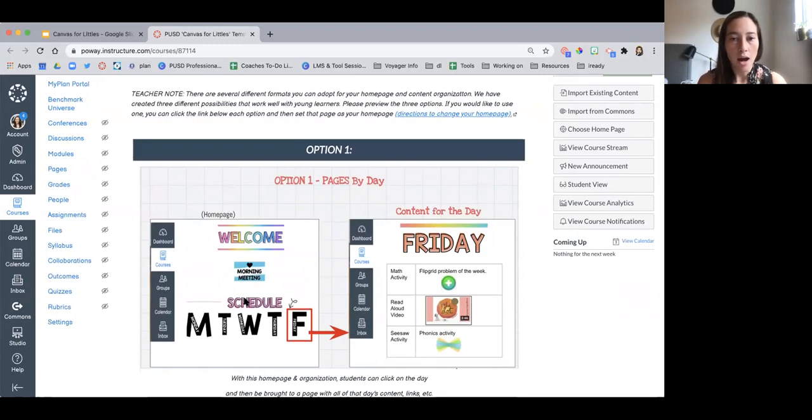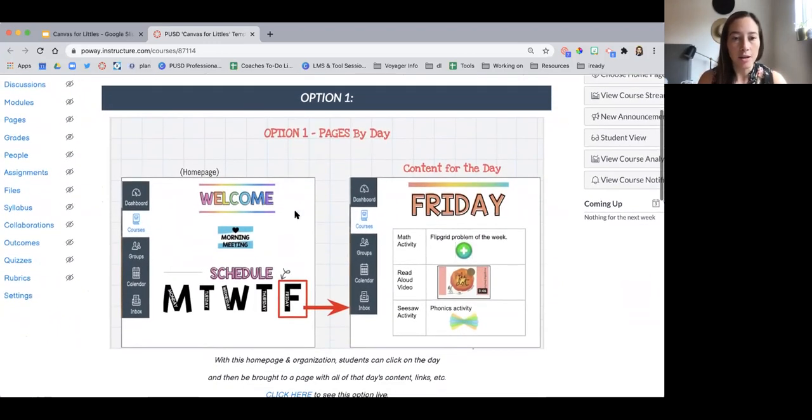So going back to those 3 options for organization and home pages, let's go ahead and start with this first option, which is pages by day. So you can see in this option here, the teacher has the home page here. She has a welcome sign, a morning meeting button, and then for her schedule, she simply has the days of the week listed. The students would click on a specific day. So in this instance, they clicked on Friday, and it took them to a page that was dedicated just for that day's work. And within that day, you can see they have a list in order of the activities, assignments, things they need to view, links they need to click on, all for that day.